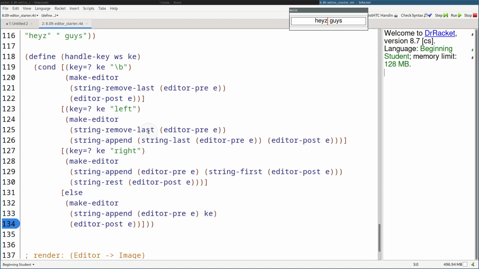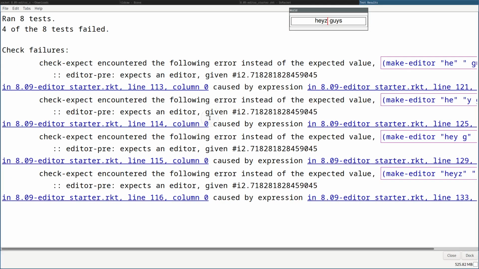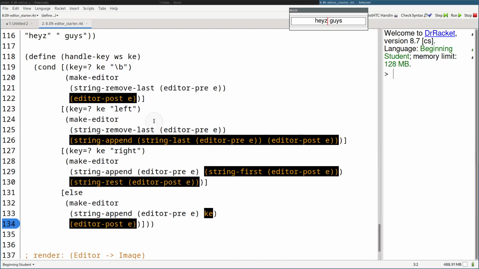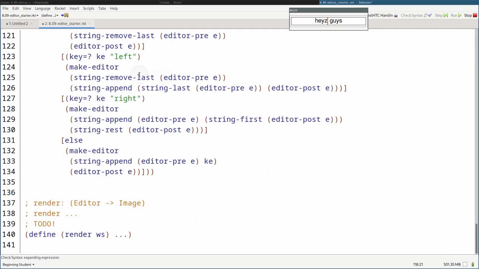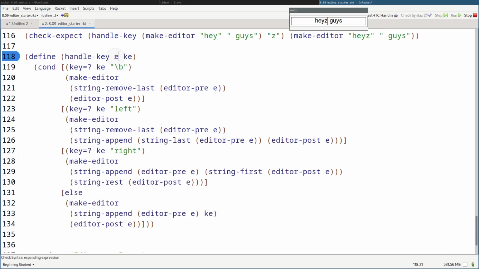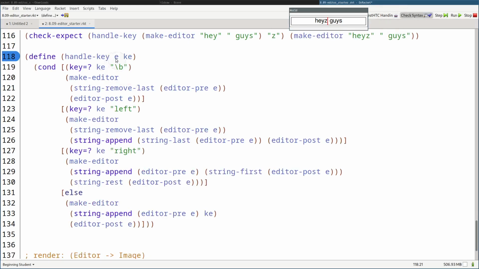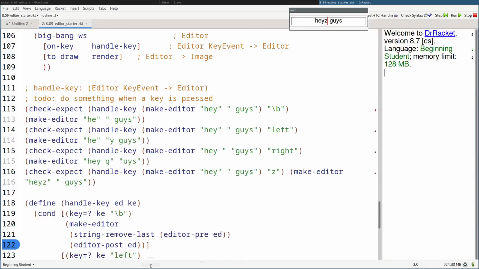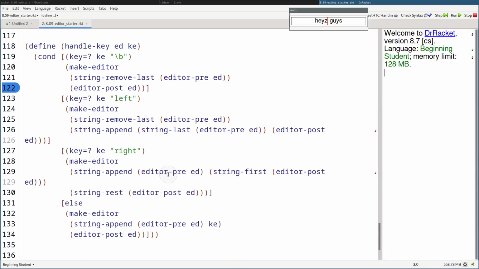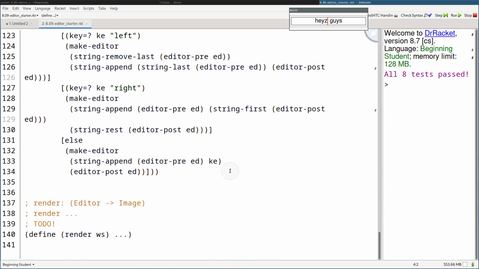So Control-R to run, and let's see. Editor expects editor, given this number. So E is a numbered constant, so I can't even use E right here. All right, let me check syntax and then see if I can change this. Check syntax. All right, let it load. There we go. So rename, I would call it ED for editor. Like so. And all of our tests pass.